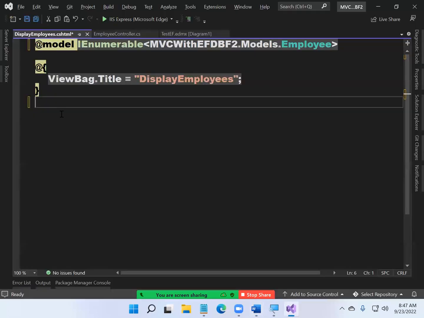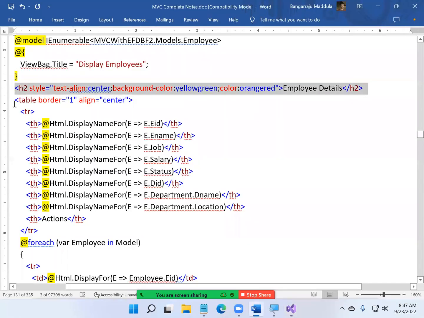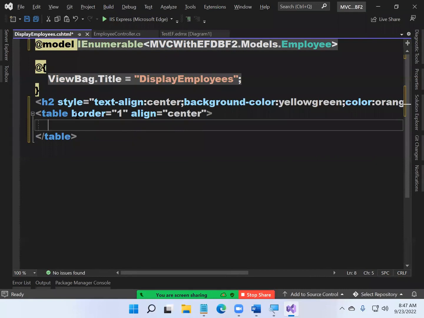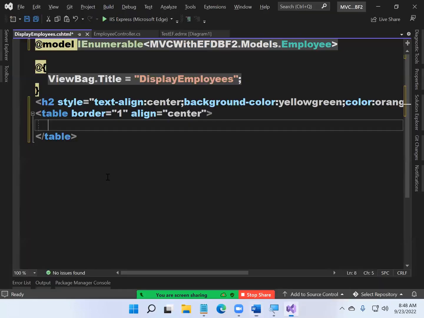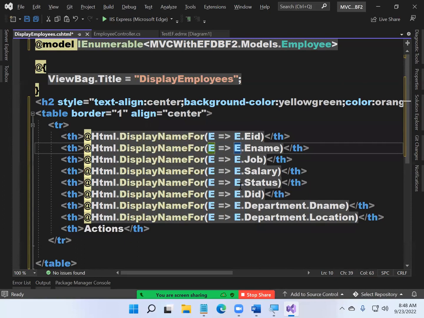First my header, always I'm doing this header. Next, I want a table. The first row is the header row. In the header row, what do you want? ID, name, job, salary, department ID, department name, location also. Remember that point. Actions: view, edit, delete. Guys, watch it. E.ID, name, job, salary, status, department ID.